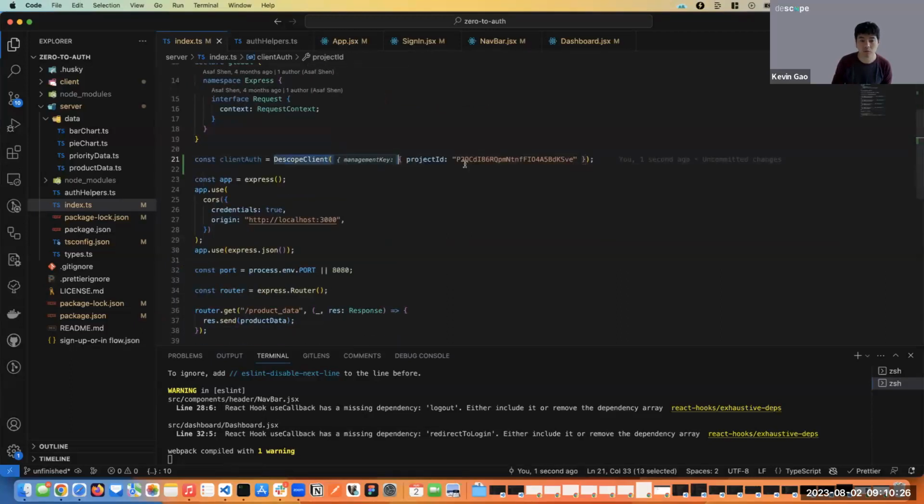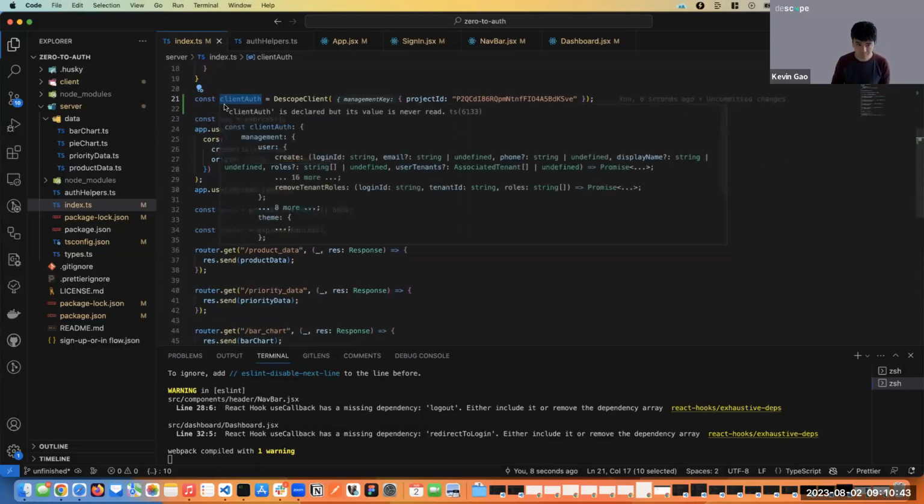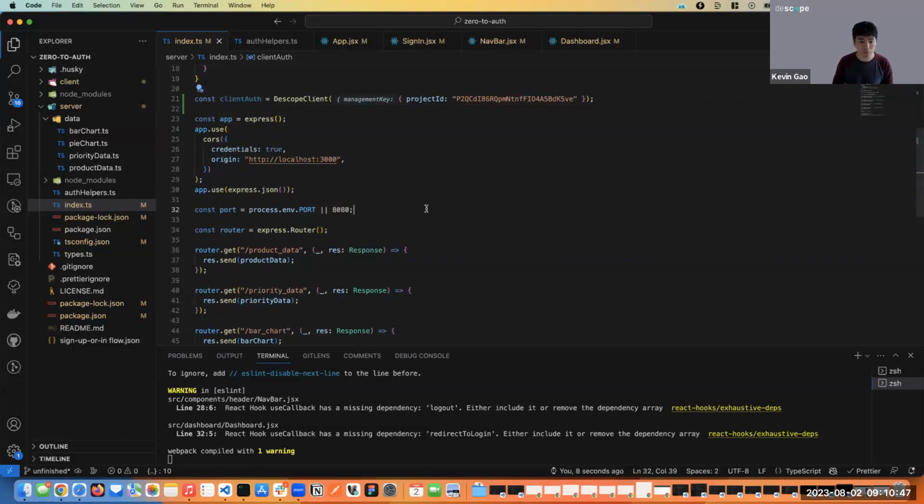This is what's going to allow us to call functions that are baked into Descope clients, such as validateSessionToken, things like that. It basically makes it very simple to validate your session token with just one line of code. And since we have this clientAuth now, we can actually define the middleware.